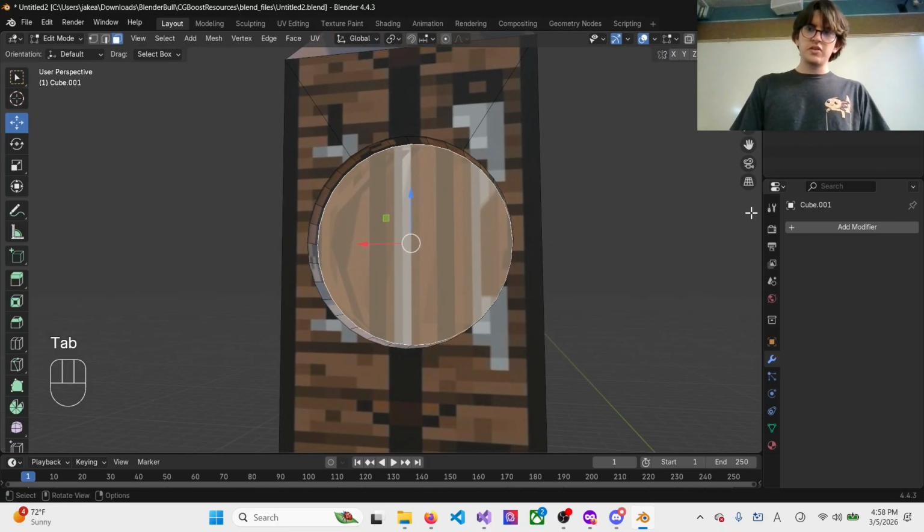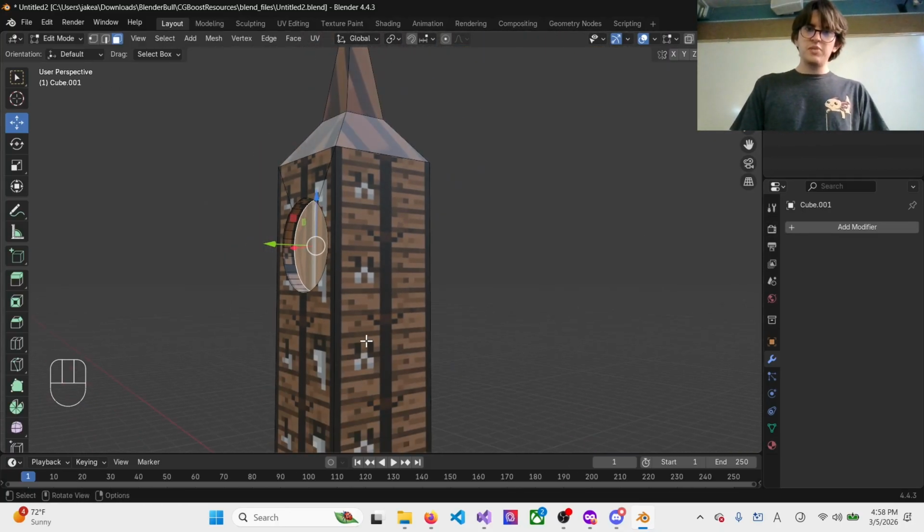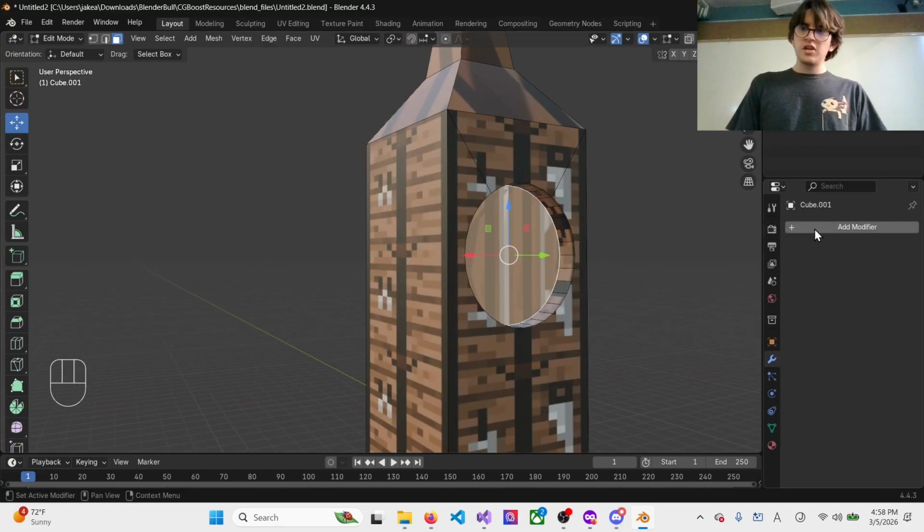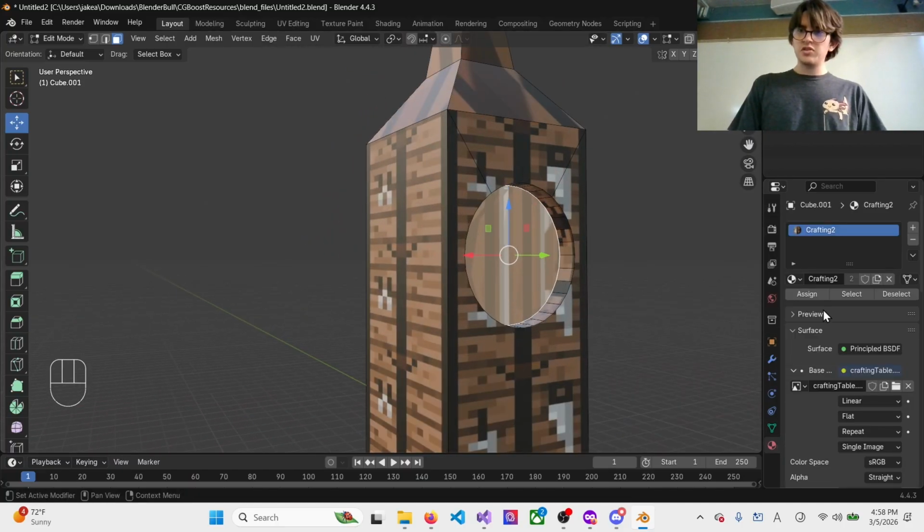Now we can get to texturing. This is going to be like our little clock face. I'm going to add a new texture.